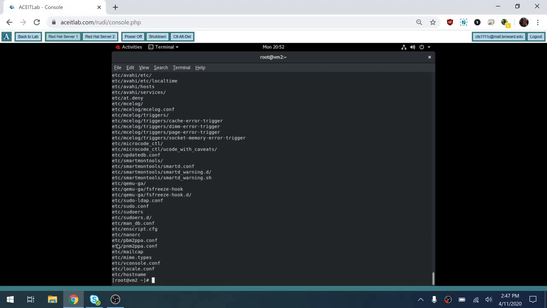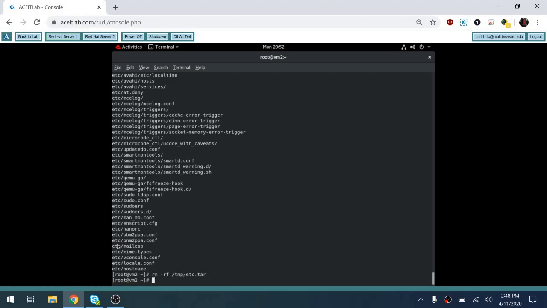Now the tar file that I just created was uncompressed. And we could compress it by using 3 different compression technologies. I'm going to remove this file, rm -rf /tmp/etc.tar. I just deleted it. So I'm going to do tar, create a tar file, and compress it with gzip technology.